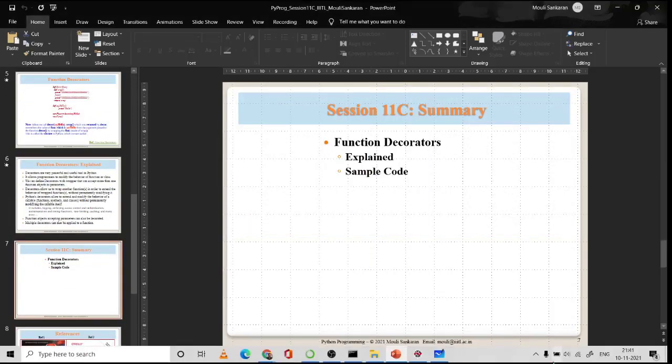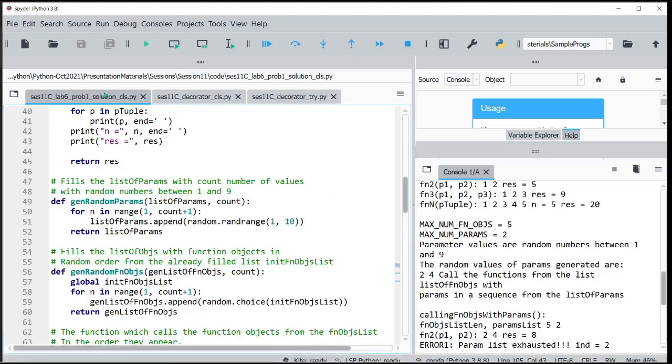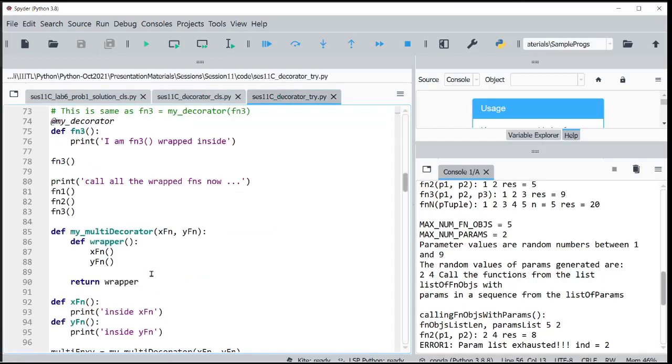I think we have sufficient time to look at some solutions. Let me quickly copy from what I have written. Okay.